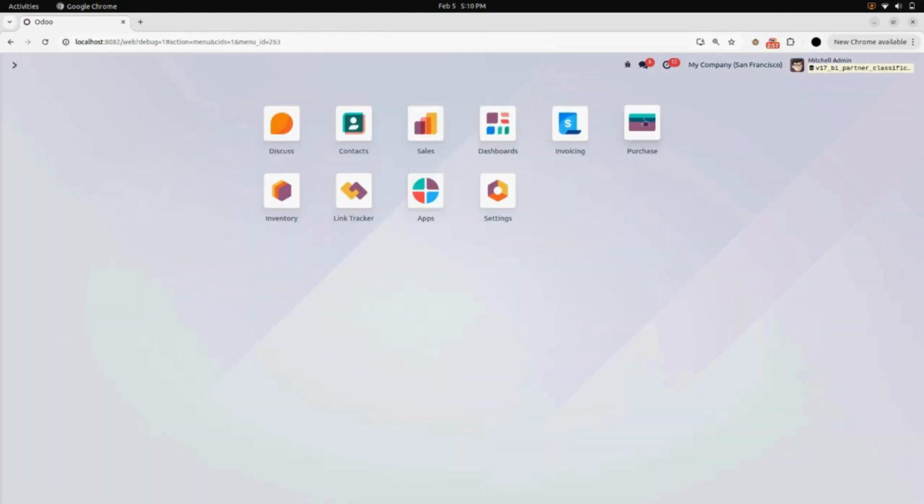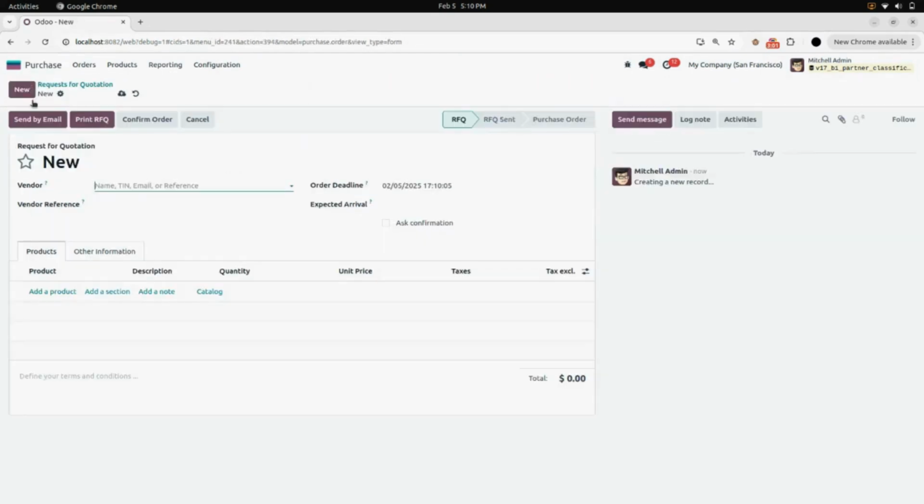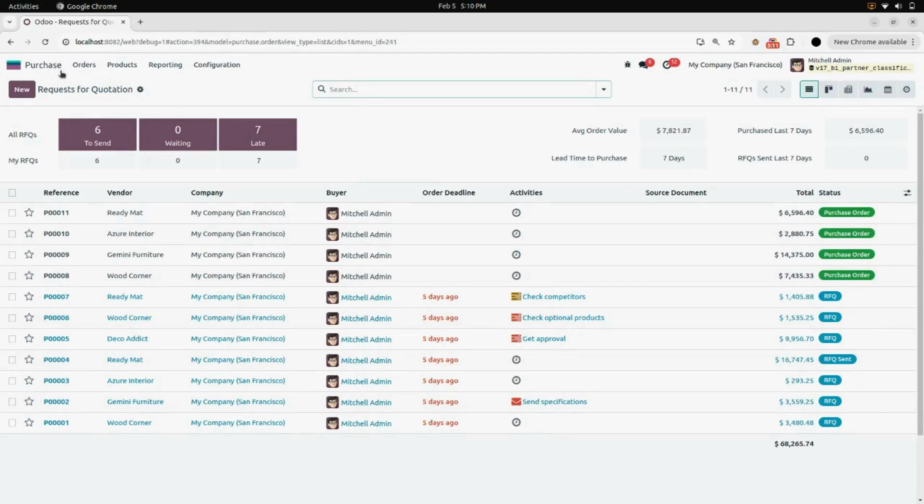Now, same as that, we will go into the purchase module and we will try to create a new RFQ. Here in the vendor field, you can see only Deco Addict is coming as we have enabled the toggle button of Deco Addict as vendor.